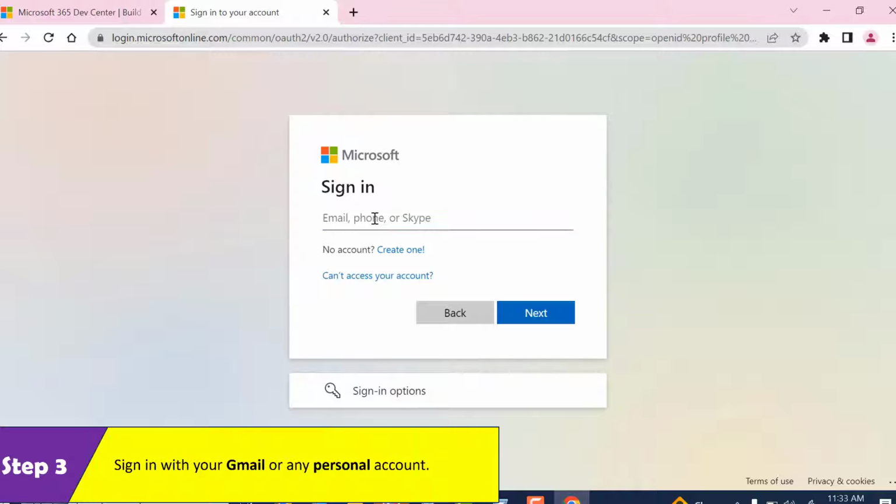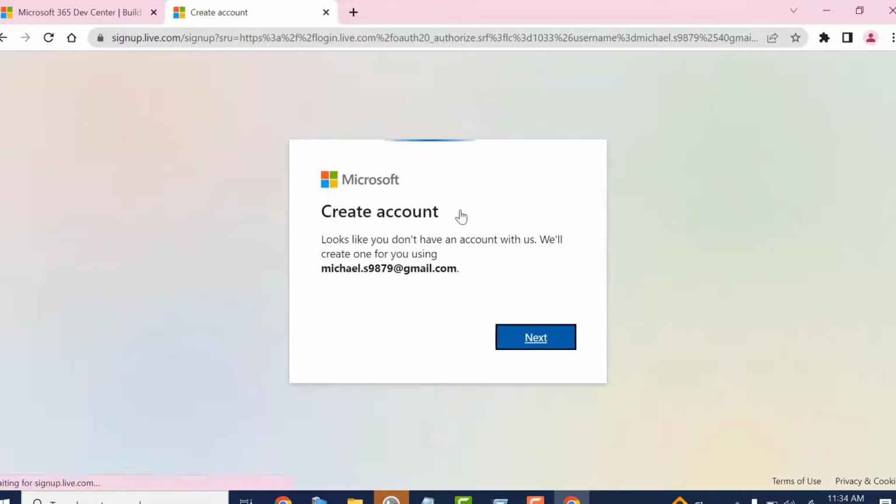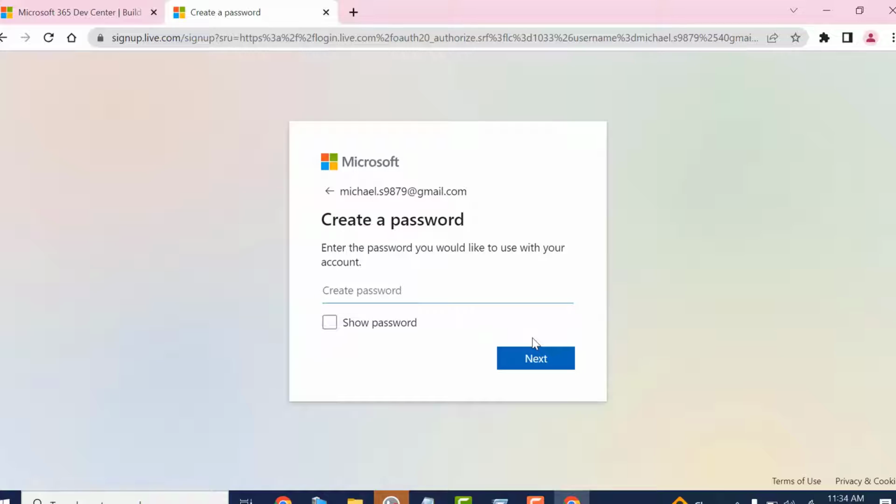Sign in with your Gmail or any other personal account. Please note, if it's the first time you are registering to any Microsoft service, you may see this message. We couldn't find an account with that username. So first, register your account with Microsoft. Click on the link Get a new Microsoft account. Click Next. Choose a password.